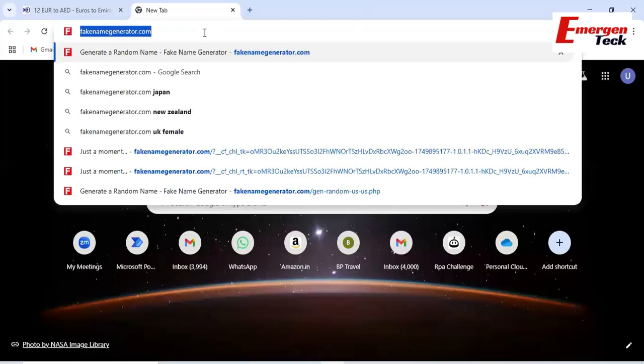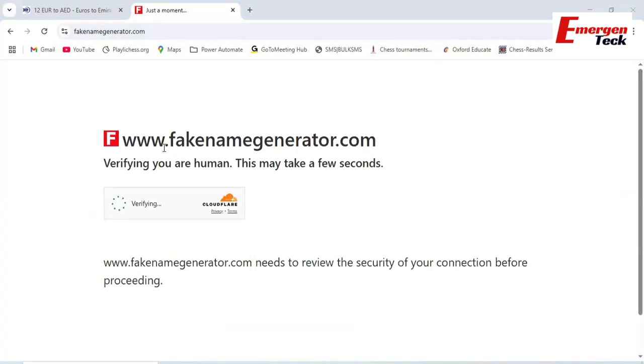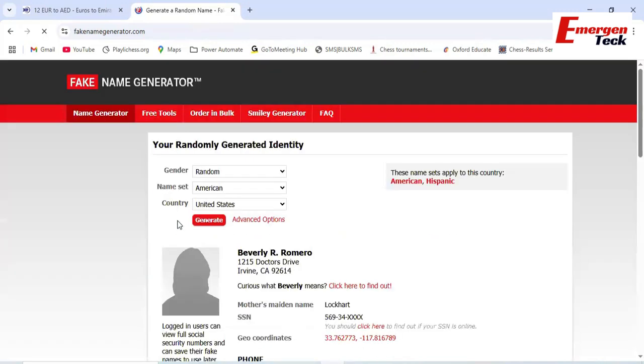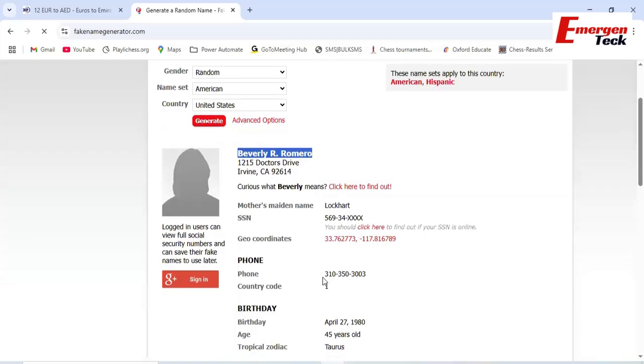This is a website called Fake Name Generator. Here also we have to go first time and verify we are a human. Okay. So this is the website. It will give some dummy profile data. From here, what we have to do is capture this full name, this phone number, and the birthday.